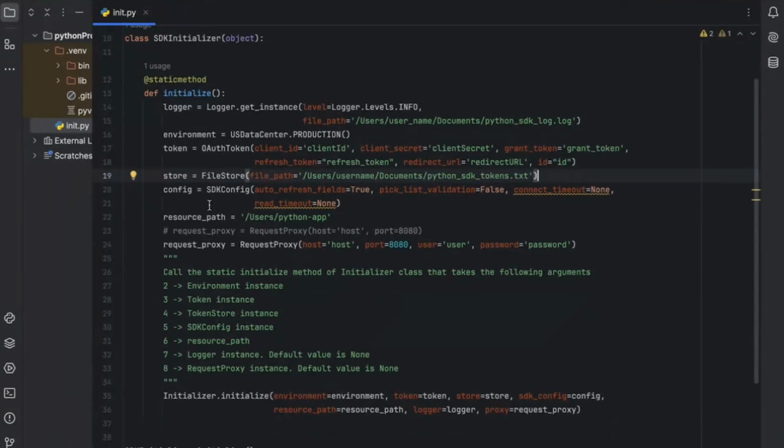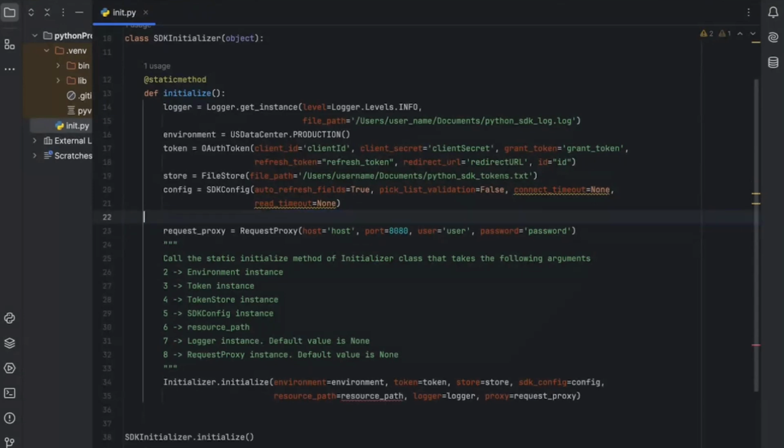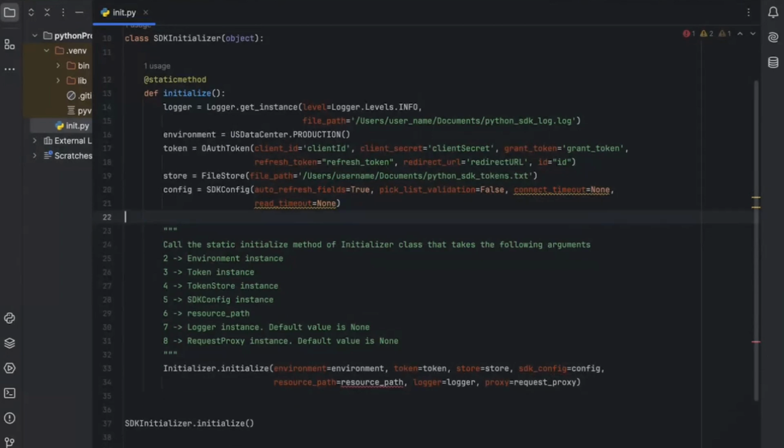And then configuration. This variable will hold all the configuration information about the SDK, like auto refreshing, pick list validation, connection timeout, and read timeout. And then if you want your API calls to be routed through a proxy server, then you can use this variable and give the proxy server's details. So right now, I don't need them, so I'm just removing these statements.